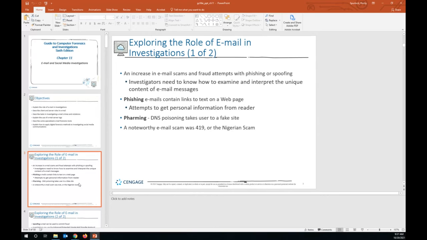Phishing emails contain links to text on a web page. They attempt to gain personal information from the reader. It's a type of email scam that's typically sent as spam, soliciting personal identity information that the fraudsters can then use for identity theft.